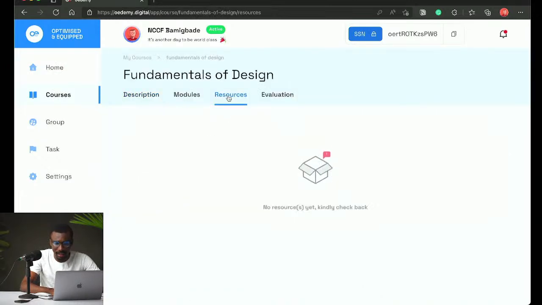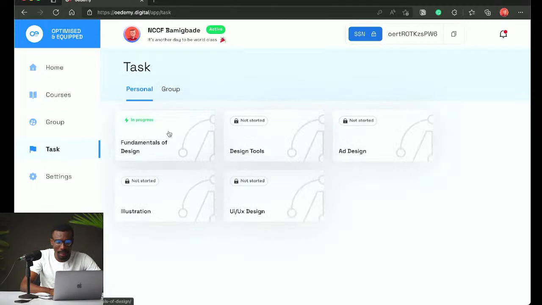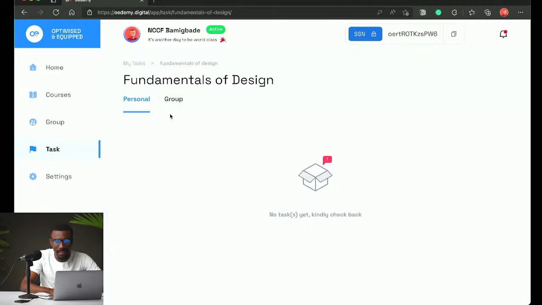They are already being curated. Resources that most likely we can't cover in this class are already being poured in here, and they're already being curated. The same thing applies to your task. Personal task, group task, they are currently empty. Samuel is helping us with the content for that, a personal task for each of the courses.